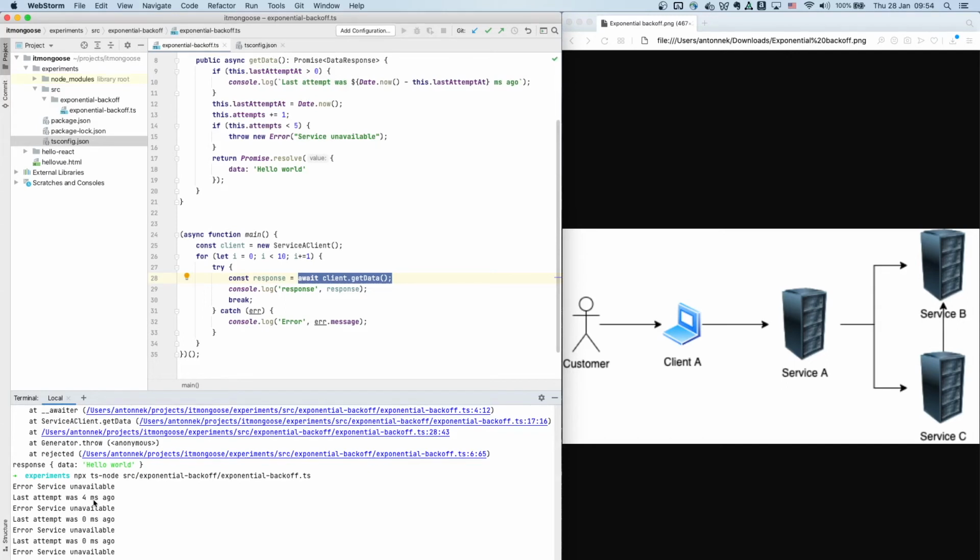So the technique to avoid those rate limits is an exponential backoff. The idea of exponential backoff is that you exponentially increase the delays between your attempts to get data. So let's say on the first call you will have a delay of 1 second.